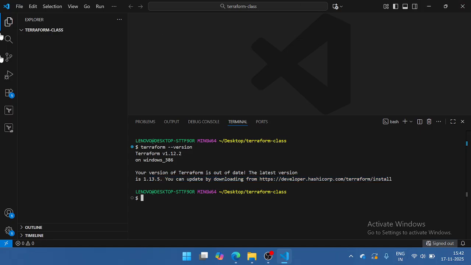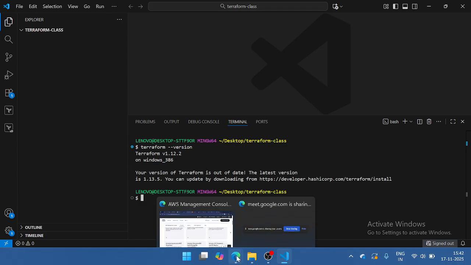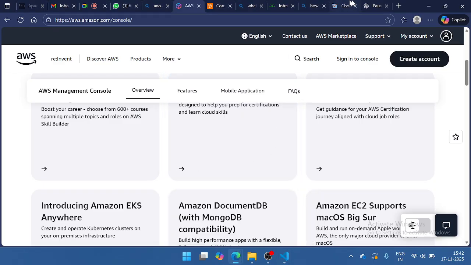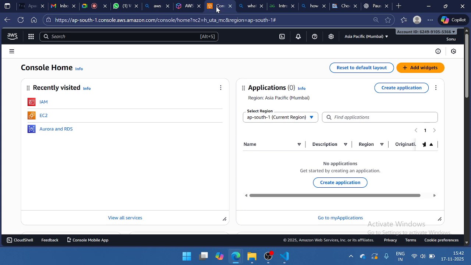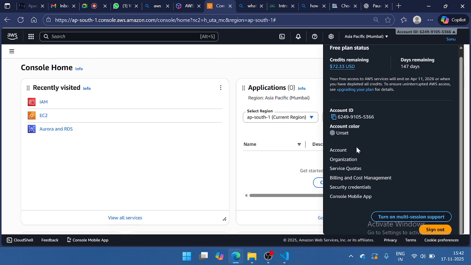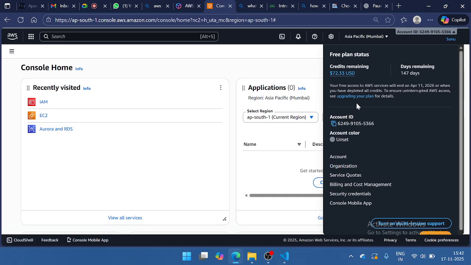Now how will Terraform connect our laptop to AWS? We need to install the AWS CLI as well. After installing the AWS CLI, we need to configure the access key and secret key of the AWS account.